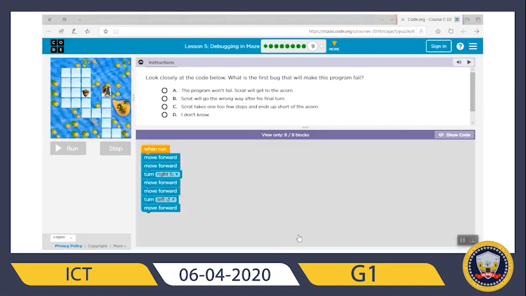Okay, right now, look closely at the code below. What is the first bug that will make this program fail? Now let's see this code in here. First, Scratch will move forward. How many times? One time, two times, which is right. I have two times move forward.